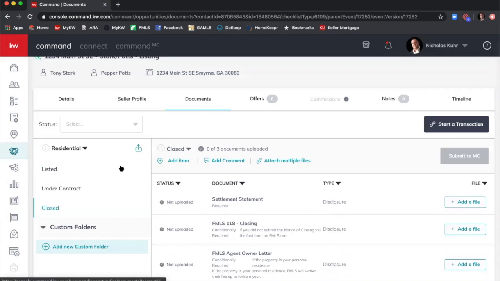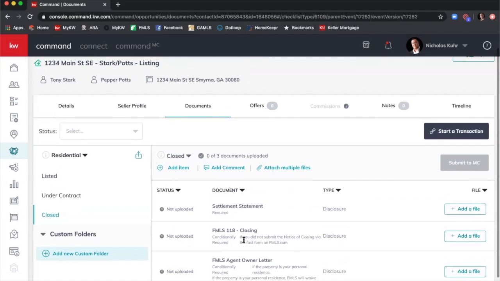Then you have the closed folder, and this is where you'll attach your settlement statement, your signed settlement statement from closing, as well as your FMLS 118 document for closing. So that way, if you want to do a pay at close, you need to have that uploaded here as well.